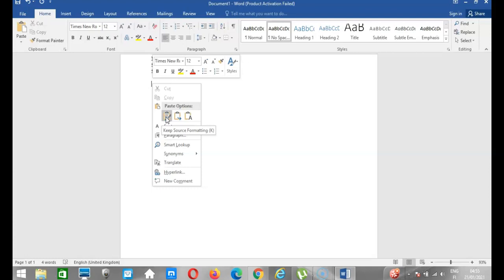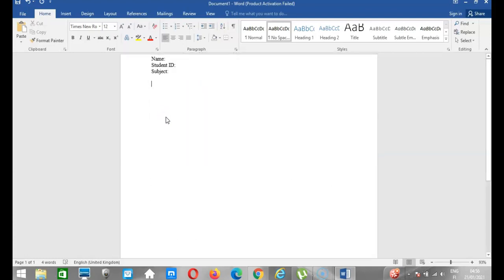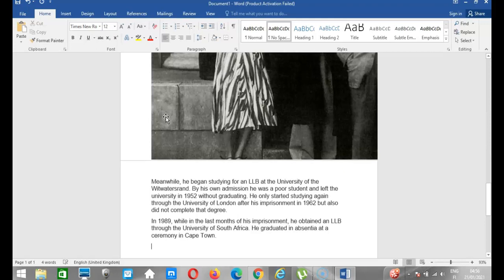Keep source formatting means that it will input the same way it was on the website, so it will have the same look as the website. The same color, the same text type, and so on. As you can see, this one is using a different font type and font size. It's using Arial and the size is 13.5. That was what is on the website, so that's what it has changed to.